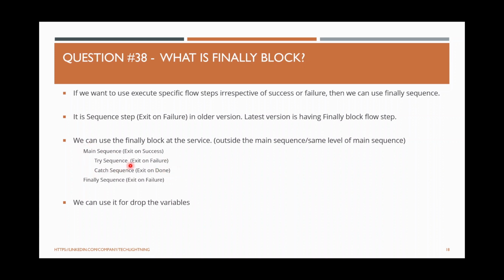After the main sequence, at the same level, you will have a finally sequence. Whatever happens, even if it goes to try, or goes to catch in case of failure, finally it will come to this finally sequence. So even if my entire flow is failing or succeeding, if I still want to execute some steps, then you can put those steps in your finally sequence. Mostly in the finally sequence, we will drop some variables which are not required.